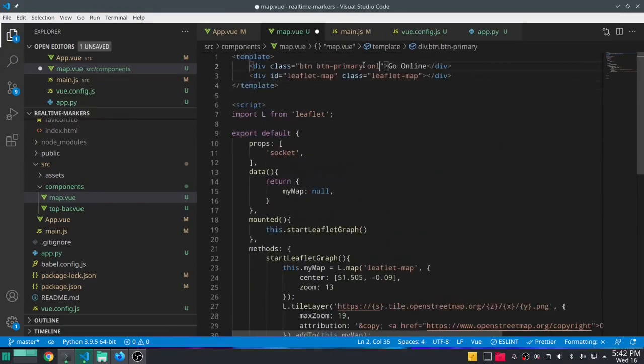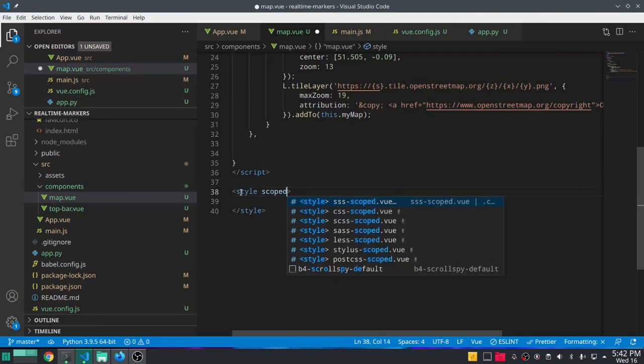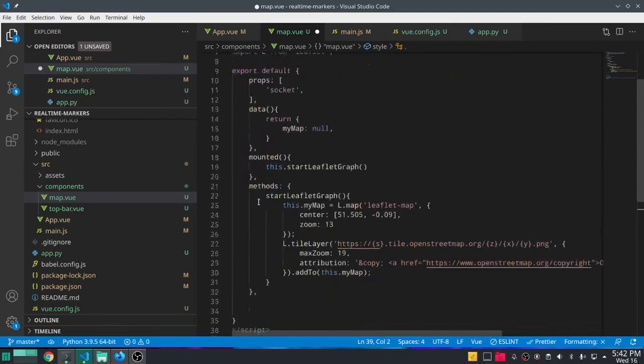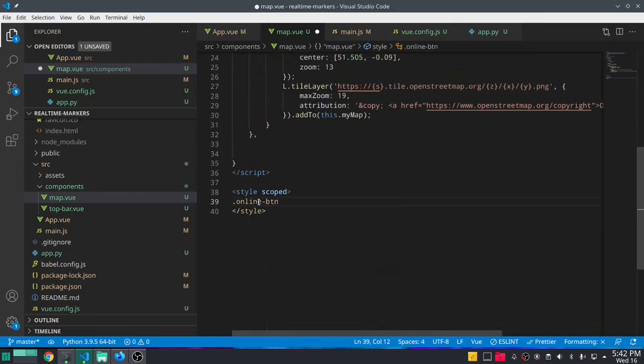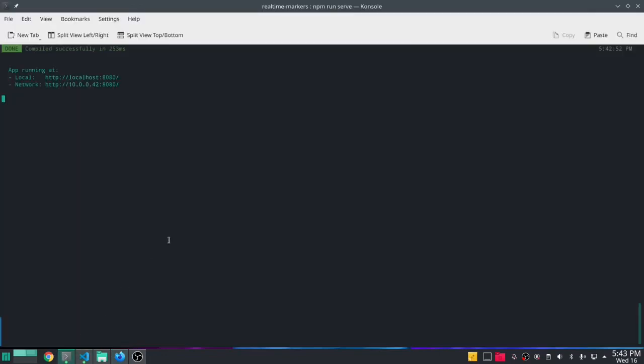And we're also going to make the style scoped again. Let's do dot... maybe position absolute will give us some changes. Nothing. And our Vue logo is just Vue logo now. How strange.